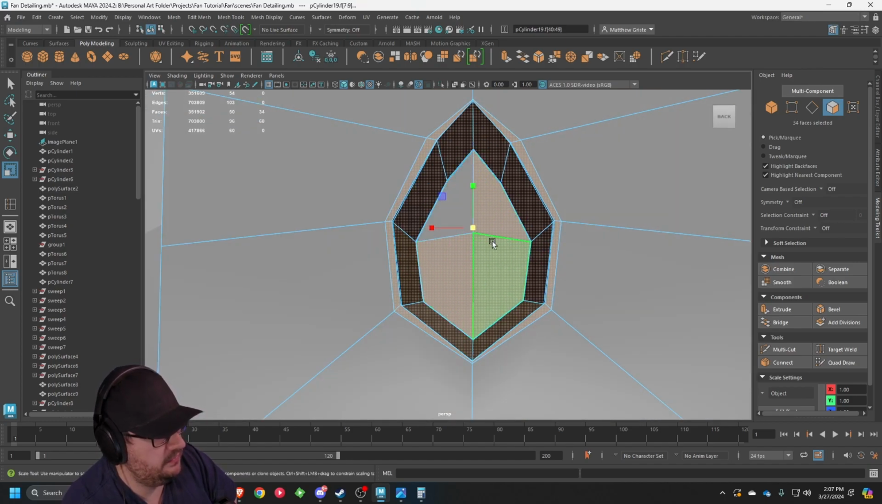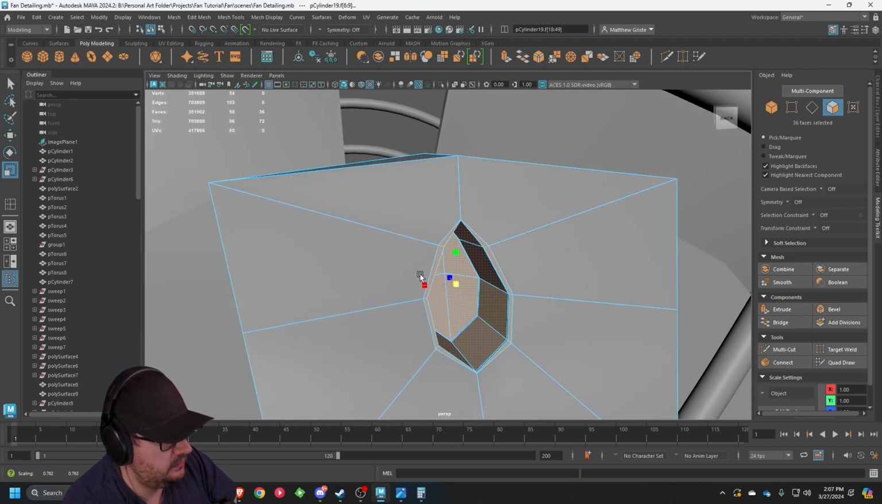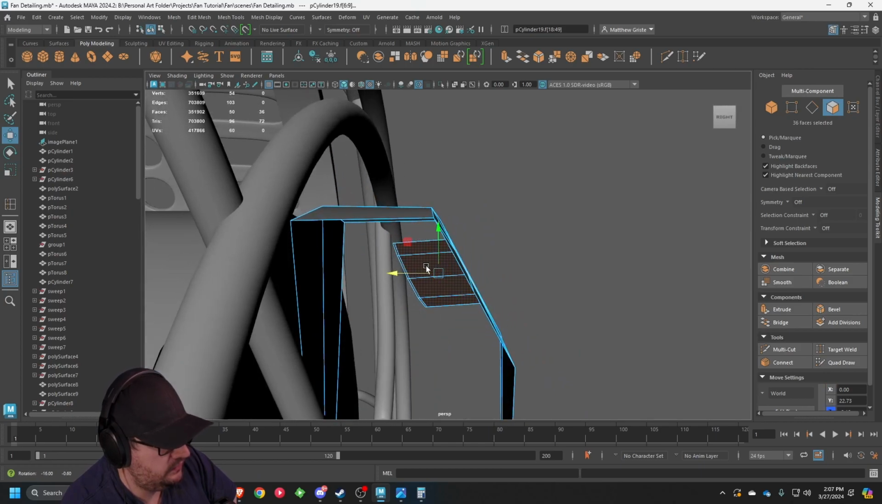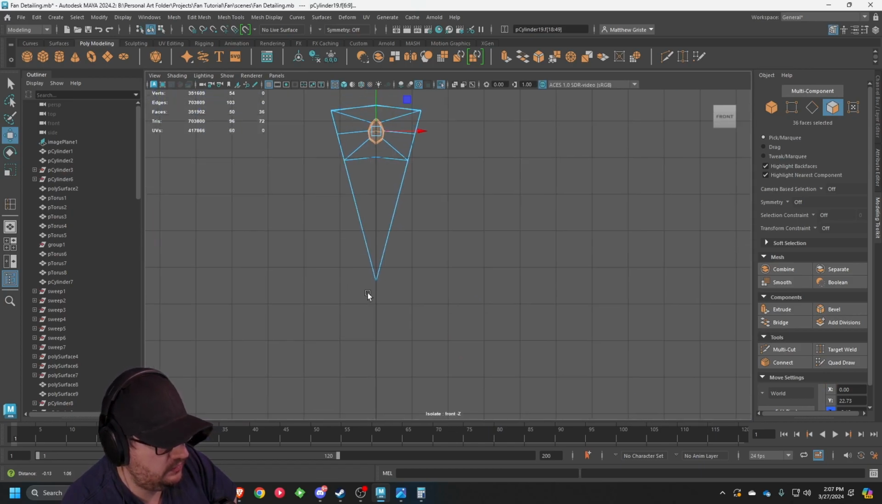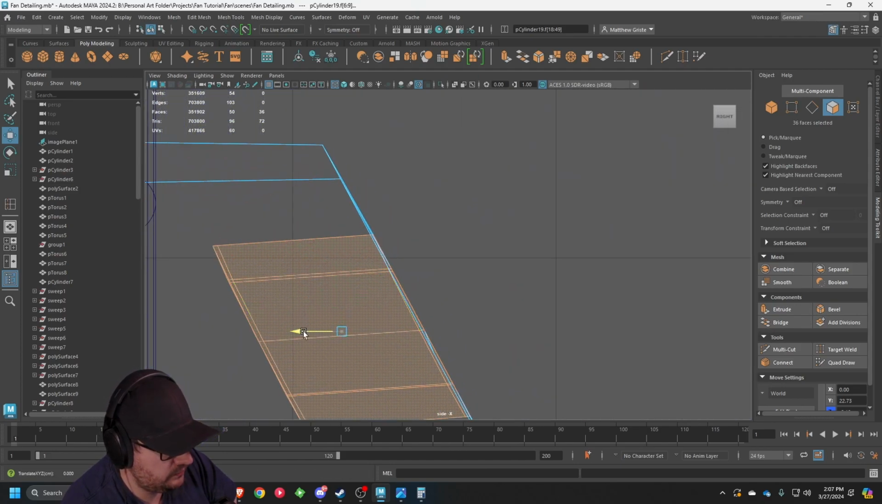And this is part of the whole process, right? Is you're trying to make sure that you're matching your reference as best as possible. We'll go a little bit smaller. Make sure to just face that again. We'll go look at it in our side view to make sure it's actually matching up with the edge that it's supposed to.